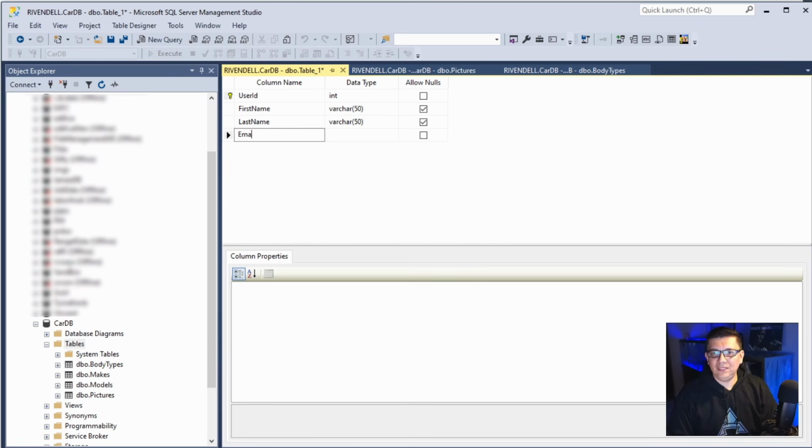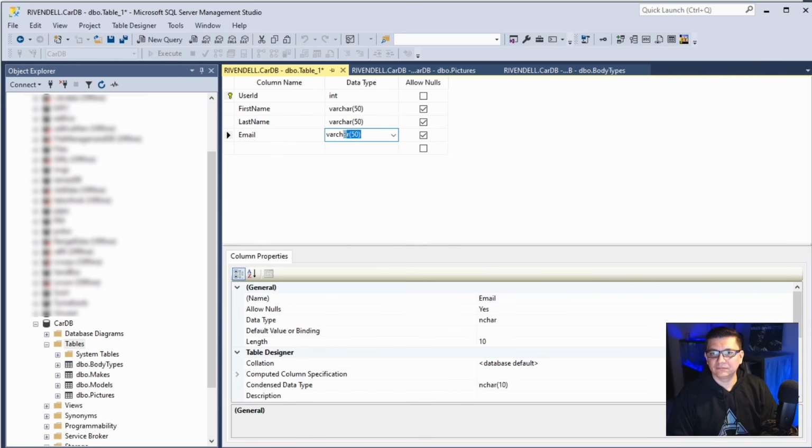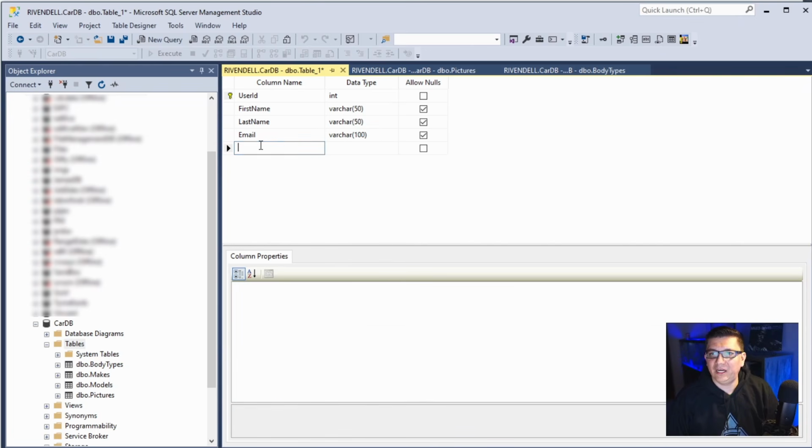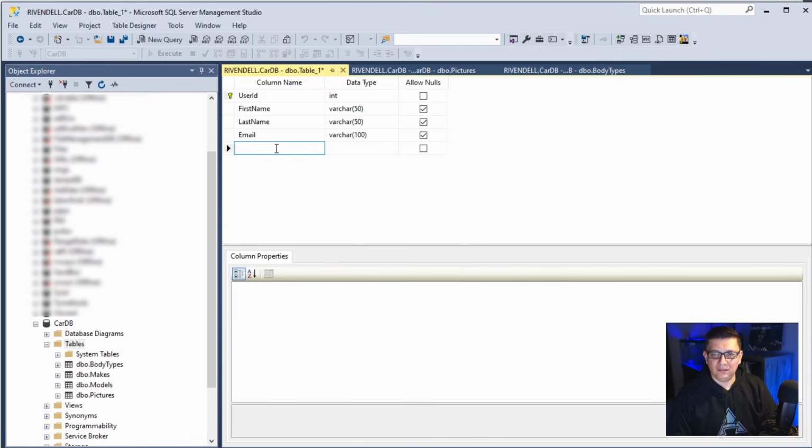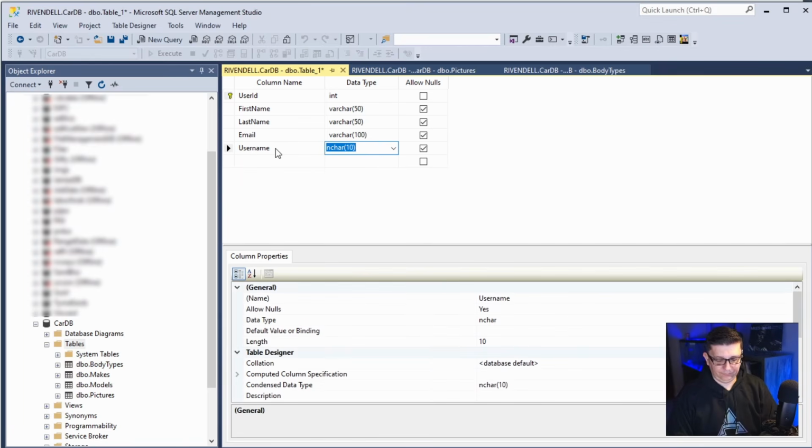Then let's do the email address. Let's make this a little longer just in case. Let's do 100 characters in this. And then we have, I believe, the nickname or username. Yeah, username. And let's leave it at 50. That should work.